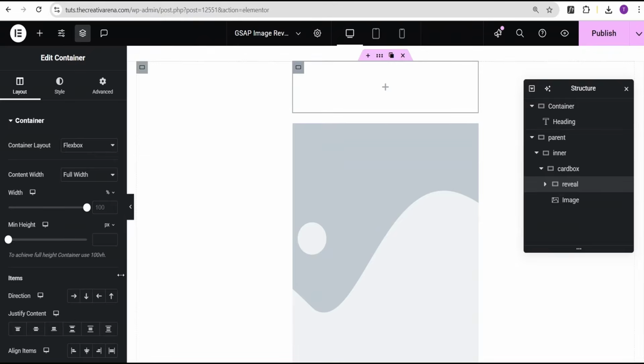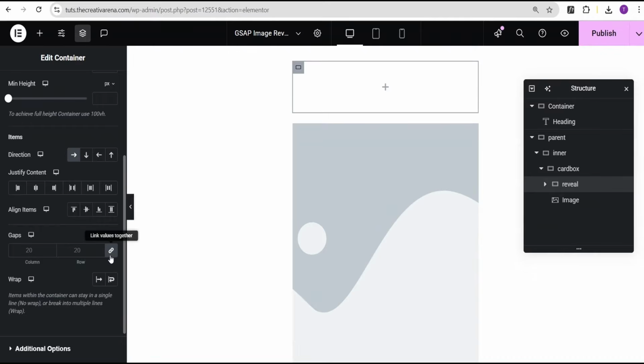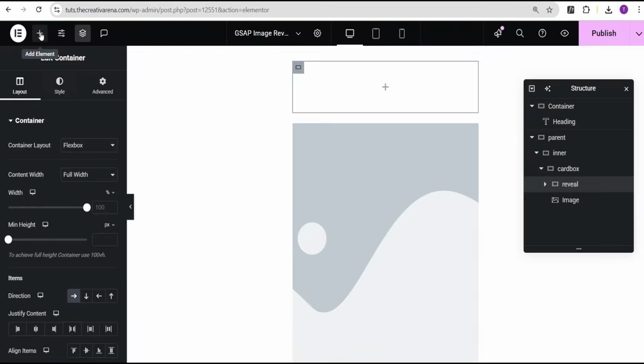Now for this review container, I'm going to set the item direction to row, horizontal. Then I'm going to come down to the gaps and I'm going to set the gap to no gap. And then for the wrap, I'm going to set it to no wrap. So gap 0 pixel and then no wrap. Okay, great. Now I'm going to come back here to add element and add a container widget within it.